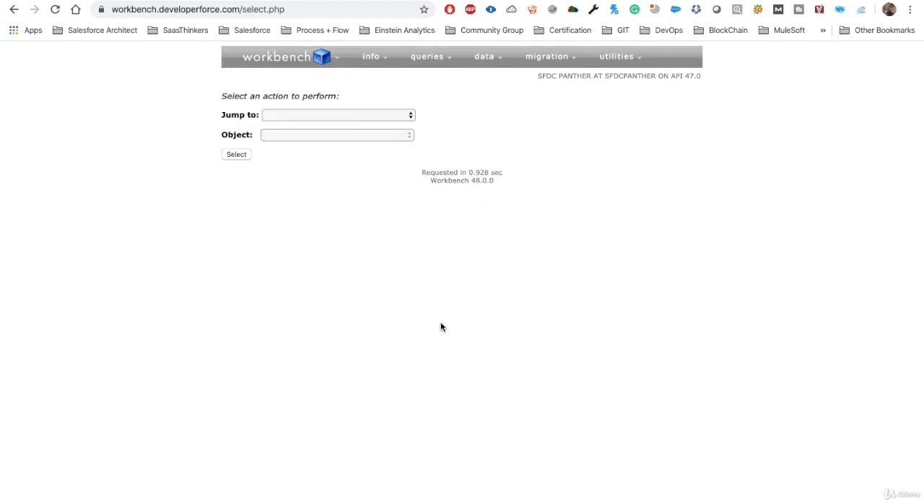Now we are in, and even if you see here, you can verify which Salesforce environment you are logged in to. If you hover, you will see the information about your username, your instance ID, your org ID, and user ID as well.